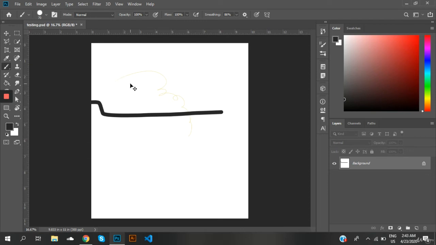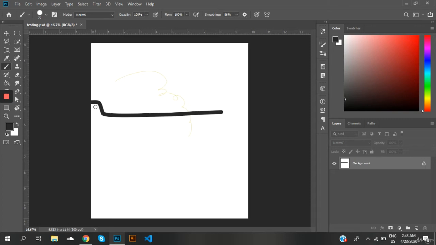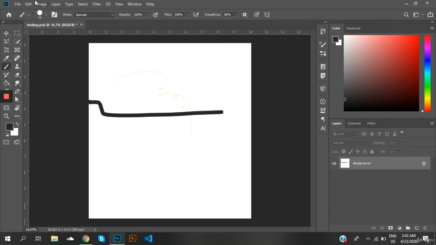You see, if I press Control Z again, there was this part, but after resizing the canvas size, it is gone. So whatever we have designed in our Photoshop will be cut if we decrease the canvas size.